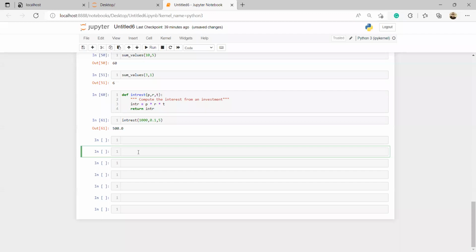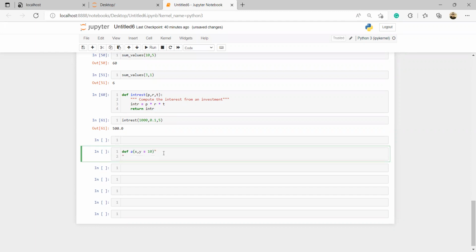Anyway, you can just specify a particular number. Let's say, for example, define A, and let's say we have two values here, X and Y. I want my Y to be 10. See, by default, this Y is already 10.